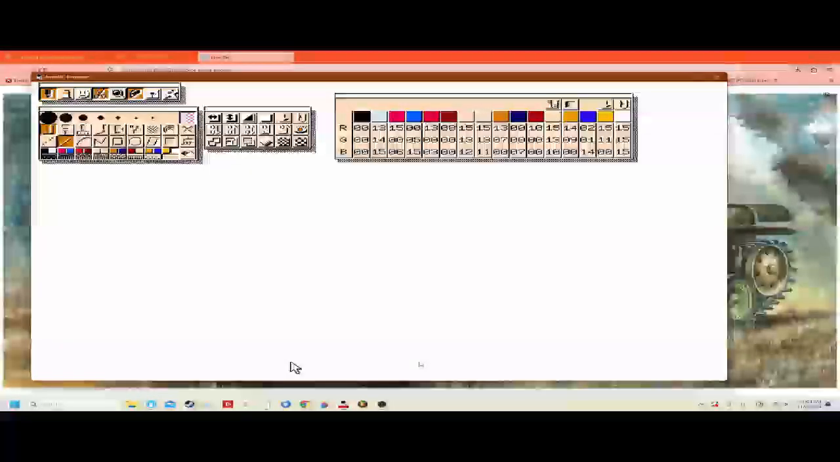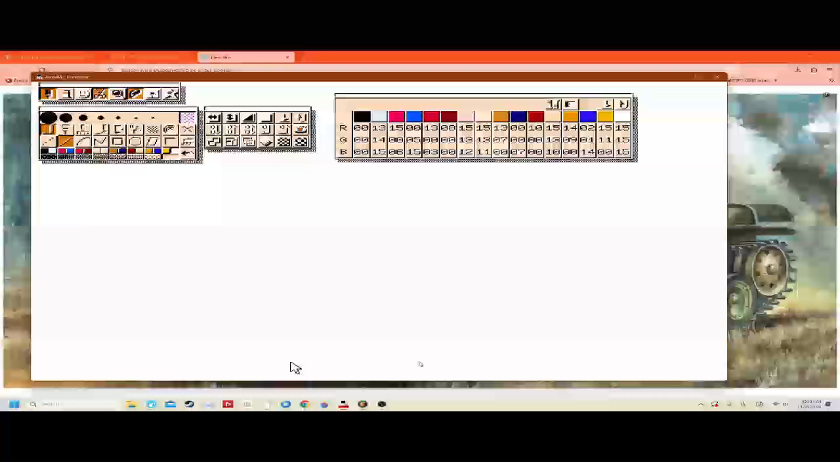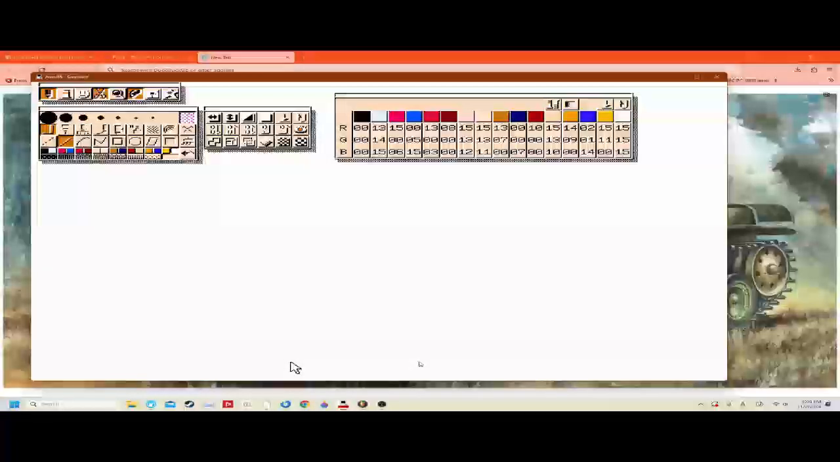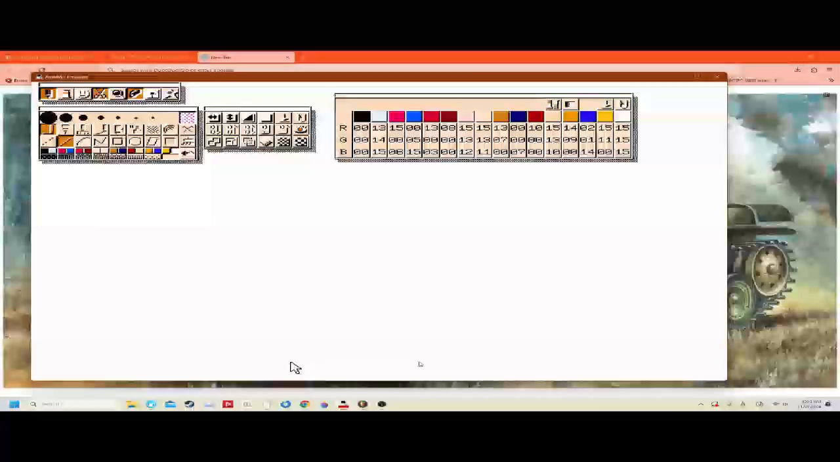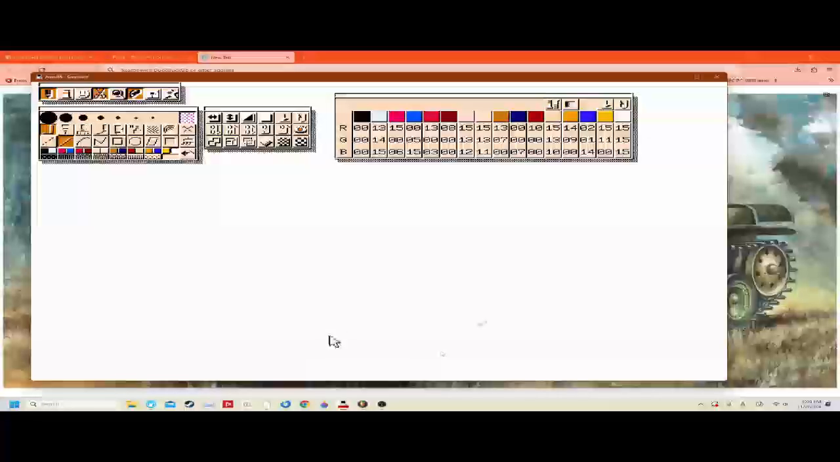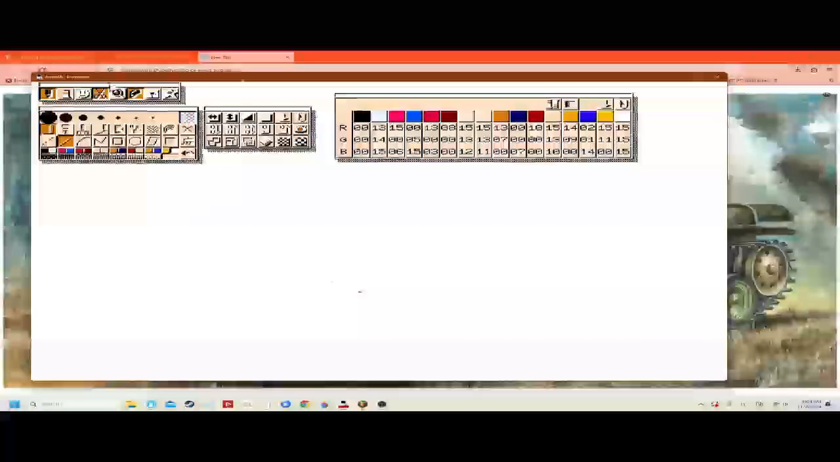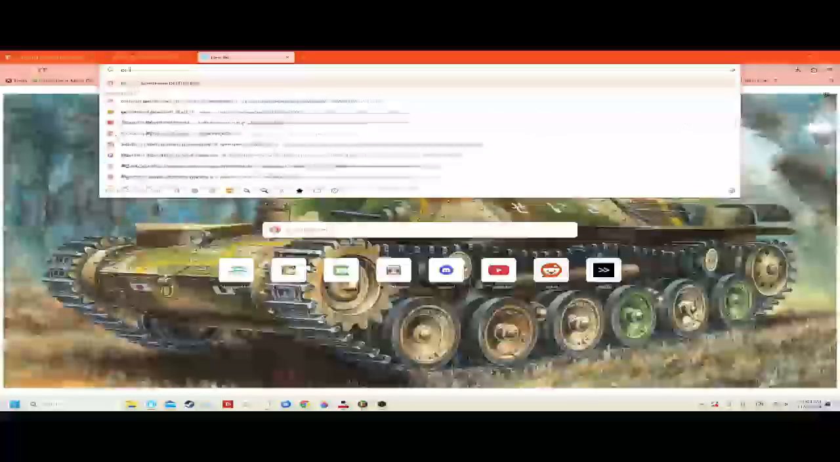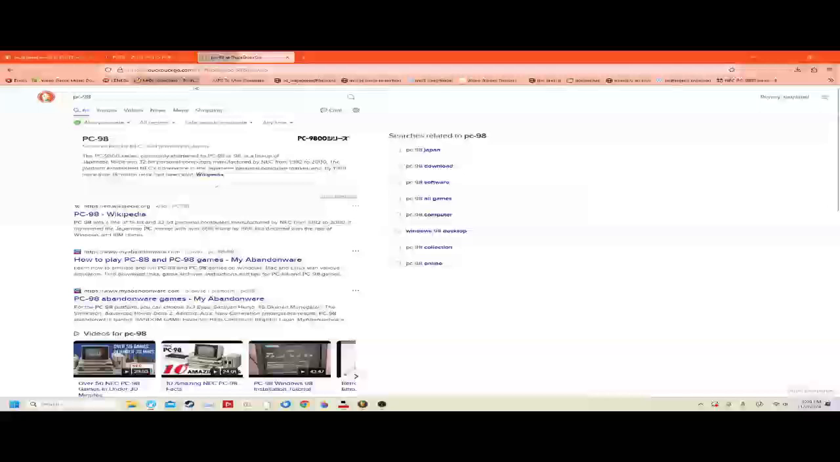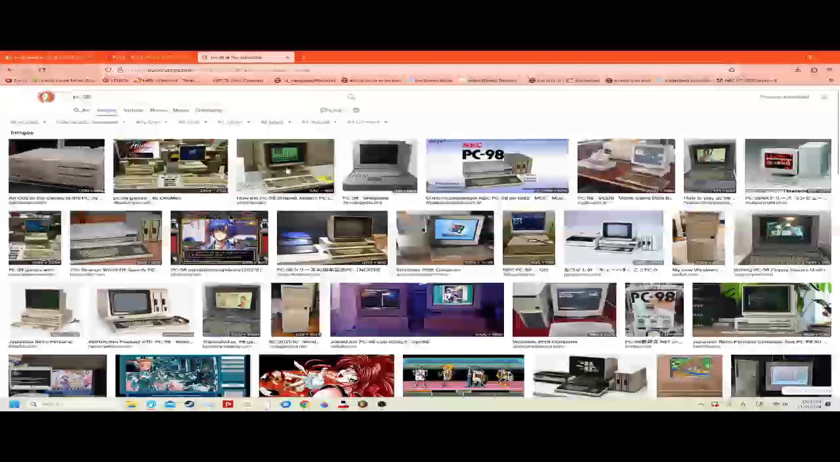So, hello everyone. I would like to do a walkthrough on Multipaint today, which is a really old computer program that was originally made for the PC98. And if you don't know what the PC98 is, well, it's an old computer. It's actually older than me, and it's pretty cool.